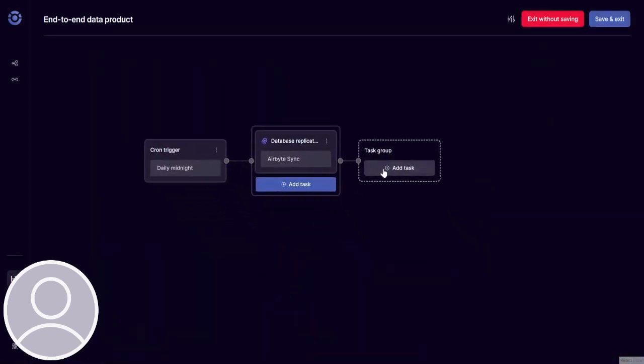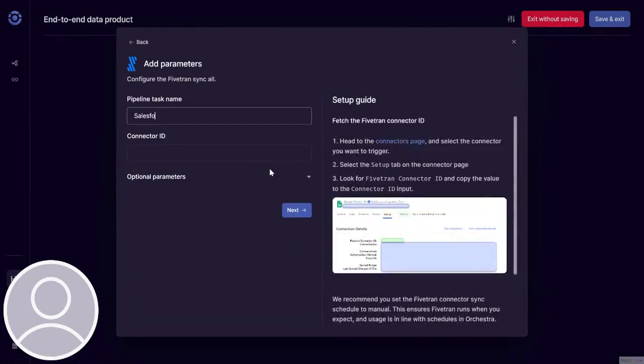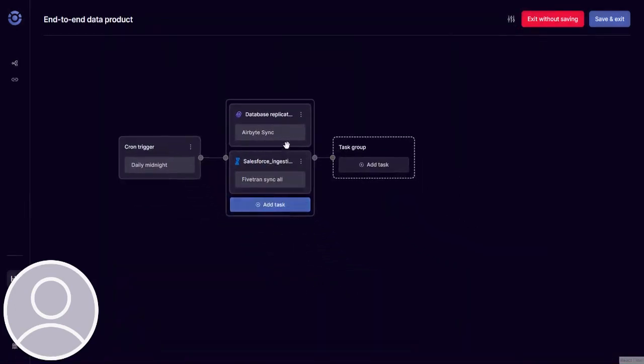Now, rather than add the other ingestion task here, what we really want is to kick these off at the same time. So you can add the Fivetran Salesforce ingestion as another task in the task group. If there are different tasks in the same task group, then they'll be executed at the same time. If any of them fail, then whatever depends on it won't run.